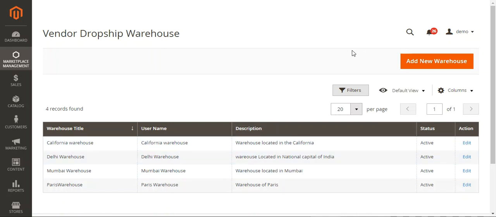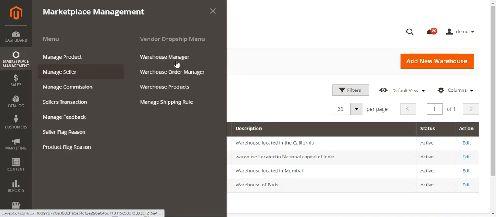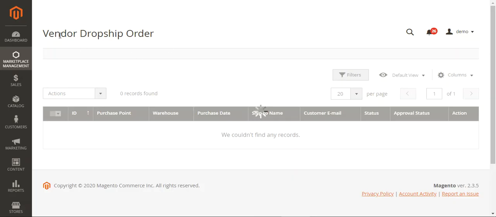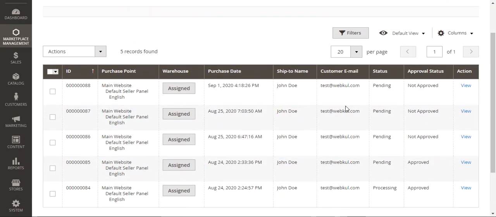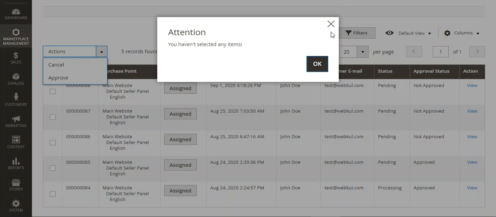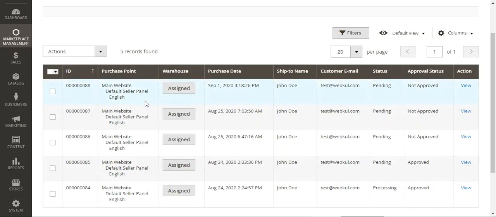So after this, now let's see the other option that we have under the marketplace management. That's the warehouse order manager. So let me open that up. So here we are on the vendor dropship order, and here the admin can see all of the orders that have been placed from the various warehouses, and for each of the respective orders the admin can cancel the order or approve the orders as required by selecting any of the required or the respective orders.